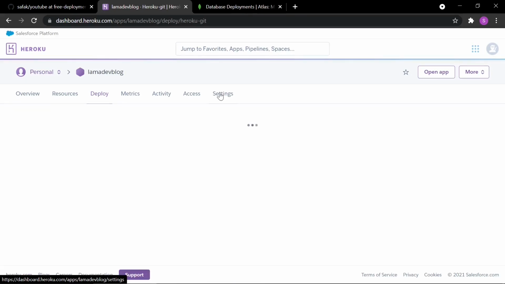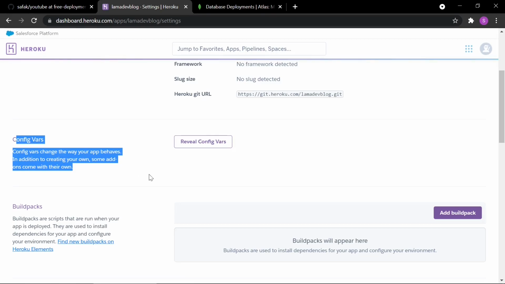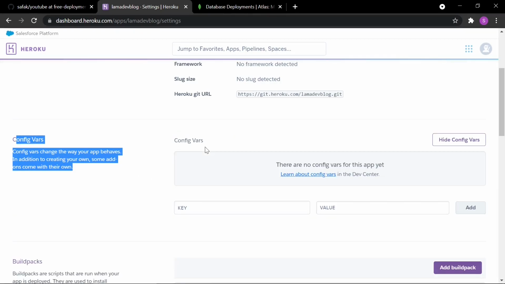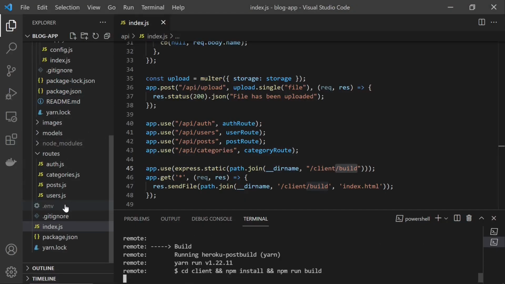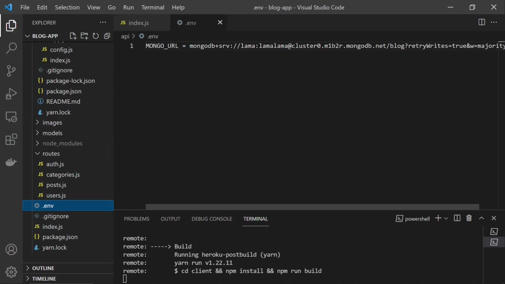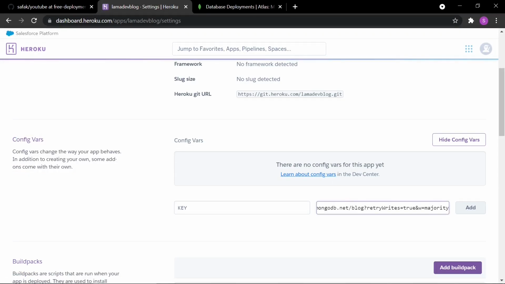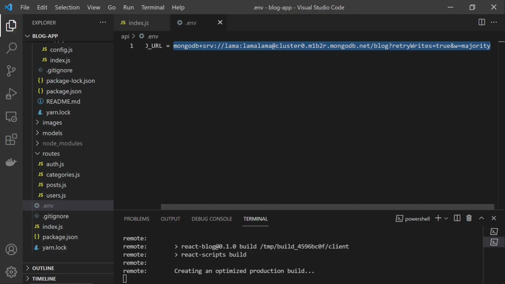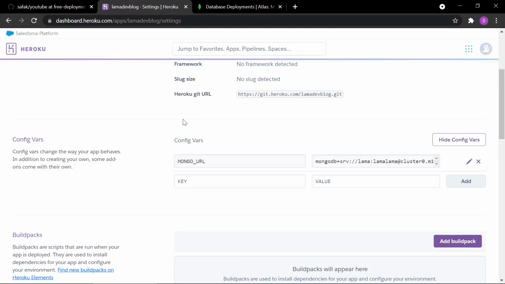I will say settings. And here we can provide our env secret keys. For example, our MongoDB. So let's open up our env file here, and our key is Mongo URL, and this is our URL key. So I will paste this here, value, and key will be Mongo URL. So I will add, and I'm gonna wait this process. So it's gonna take time. So I will stop recording and I'll see you then.